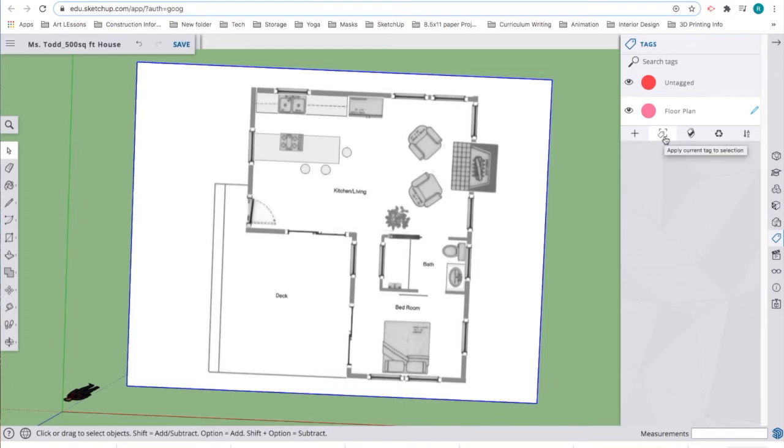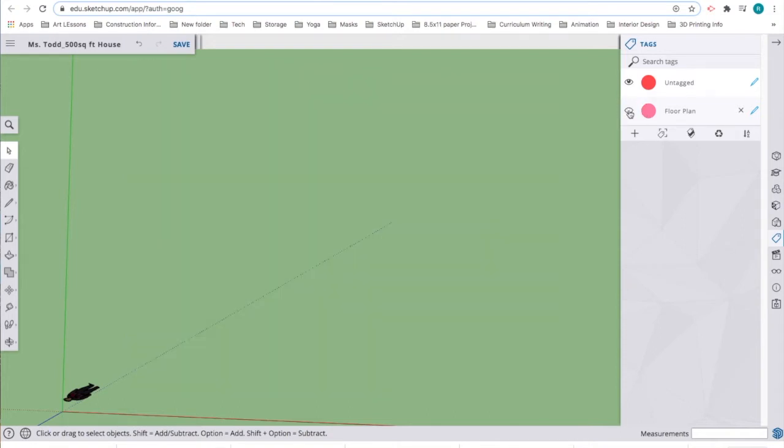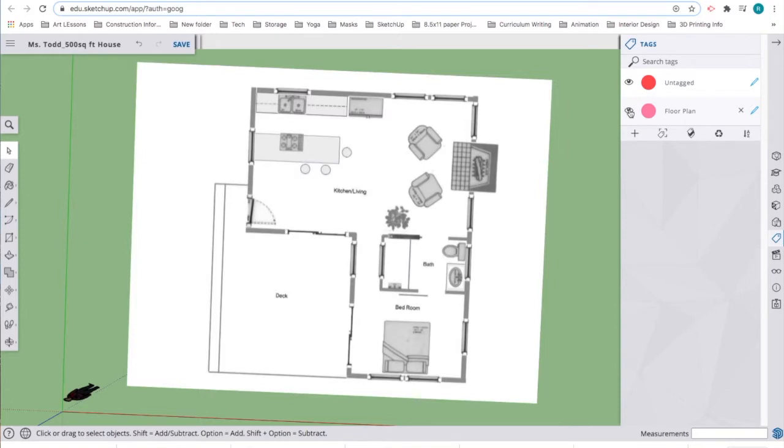And so we have the floor plan selected here, and I'm going to click that. And now I'm going to go up to the untagged layer, and I'm going to click the pencil tool there. So basically what's happened is that because we selected the floor plan and applied it to the floor plan layer, now when we turn on and off the eyeball on the floor plan, it will go away. And this is good because we actually want this to go away later.